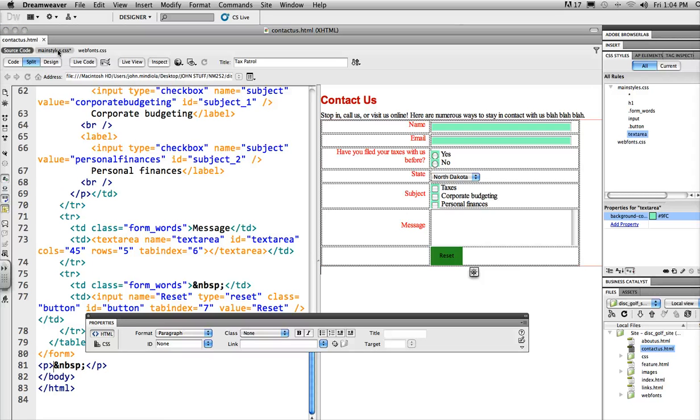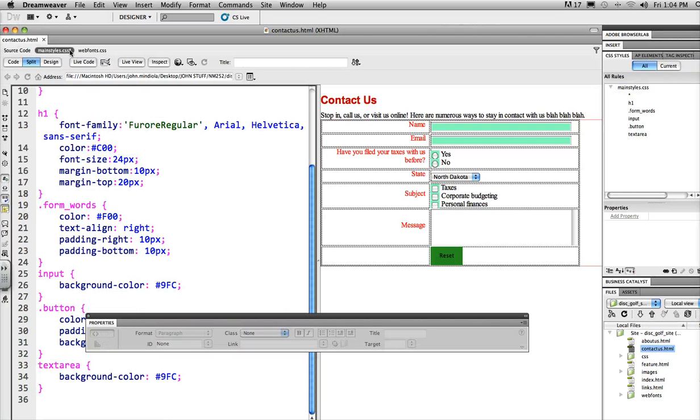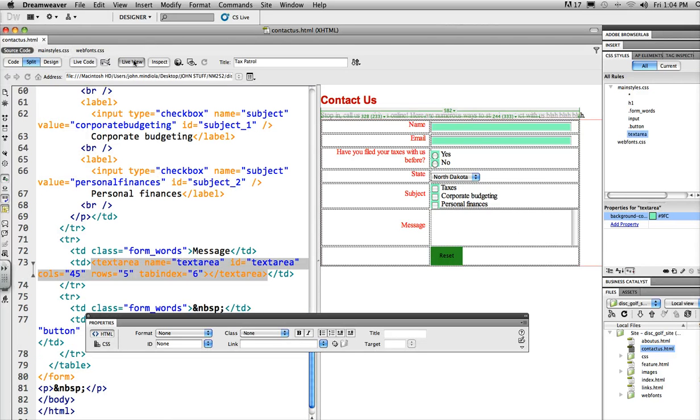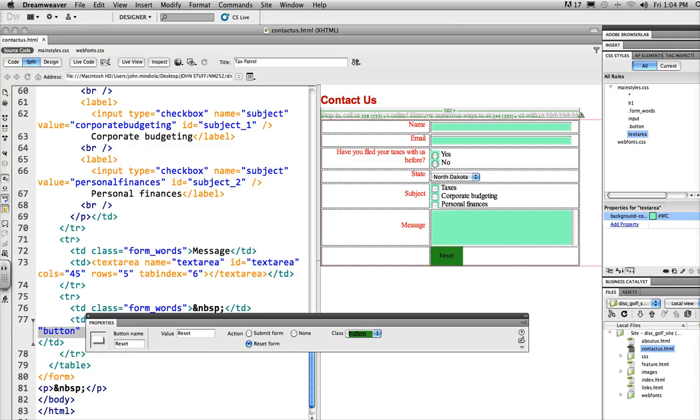So then I notice that my CSS document has got the asterisk next to it. That means it needs to be saved, so I'll just save that. Go back over here, and live view, turn that on. So you can see now it's green like the rest of them. Now this one, I made a class called button, and I just applied it to the submit button.